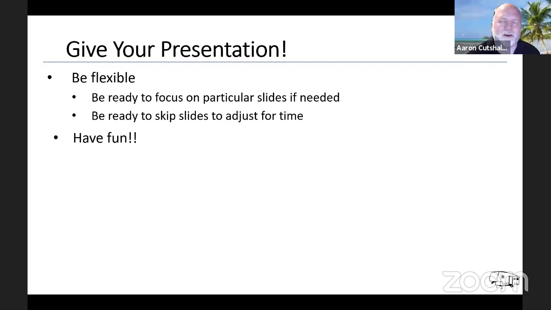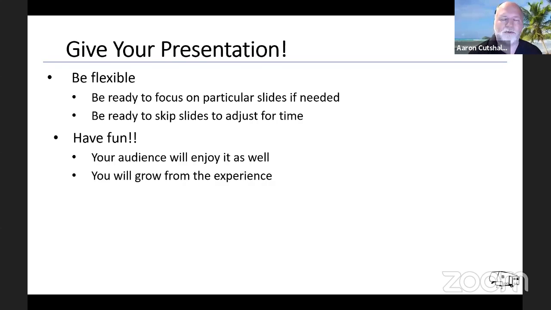And most of all, have fun. This is meant to be enjoyable. It's meant for you to relax and to show that, yes, I know this information and I can have fun sharing it with you. If you have fun, then your audience is going to enjoy it as well. And you will grow from that experience, because that interaction with the audience in a live setting, or even in a virtual presentation, you will grow from the experience of giving a presentation.